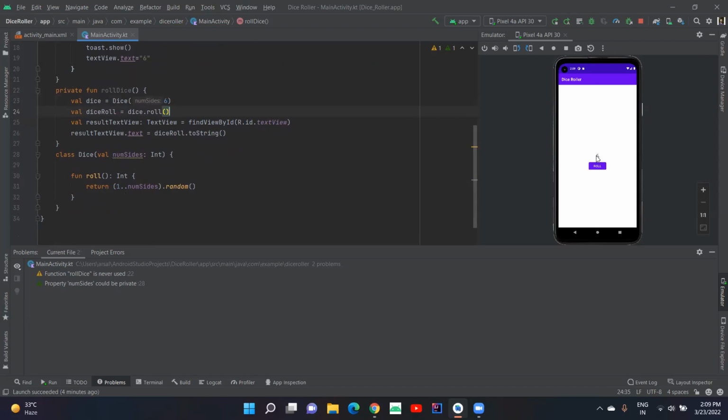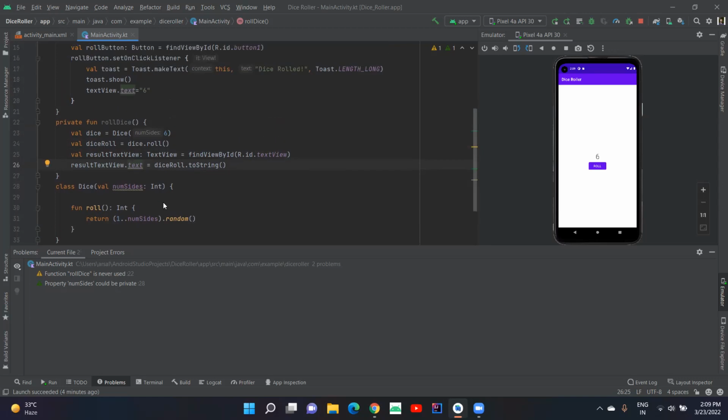Now what I need to do is change this number each time it is clicked. So what I will do is value result is a text view, result text view. Then it is find view by ID, that is finding the text view that we have defined. So we have given this ID to be text view. Then we set this text to be the number that is returned by this function.